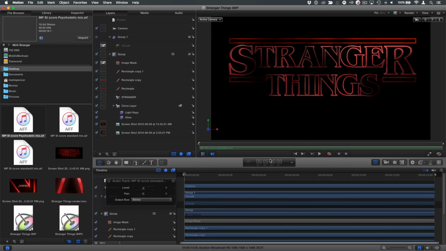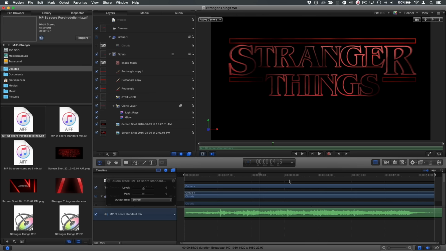I'll make this bigger so that we can see we've got the entire audio track contained within our project duration, which is right about 15 seconds. I'll press F6 to close the timing pane.